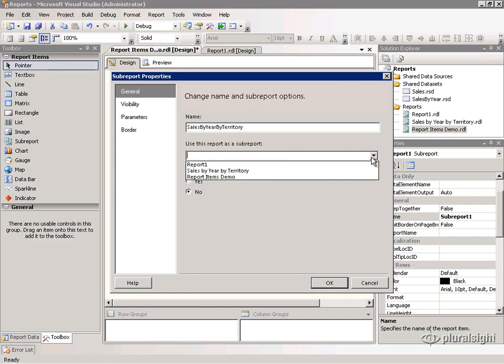Now because the report that I want to use is already in the project, it's available in the drop-down list. If it were in a different project in the same solution, I would need to preface the name of the report with the name of the project and then a slash and then the name of the report. You notice that the RDL file extension is not included here. Also, if the subreport isn't contained currently in my project, maybe it's on the report server or maybe it's not even created yet, I need to specify the name of the folder where it's going to be located.